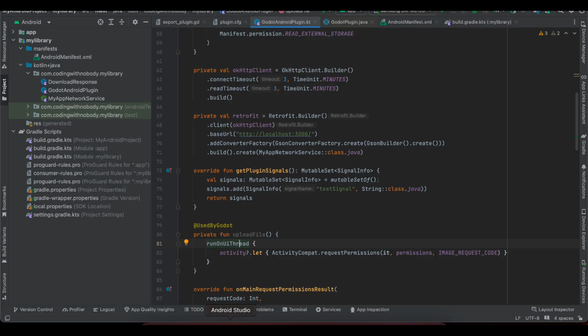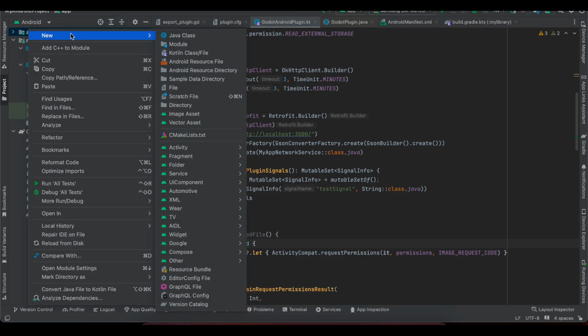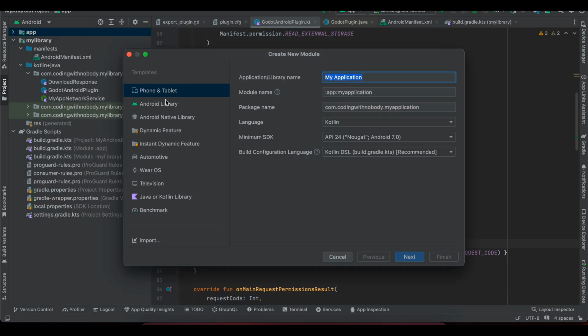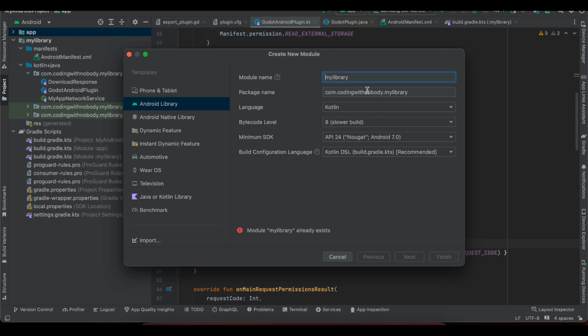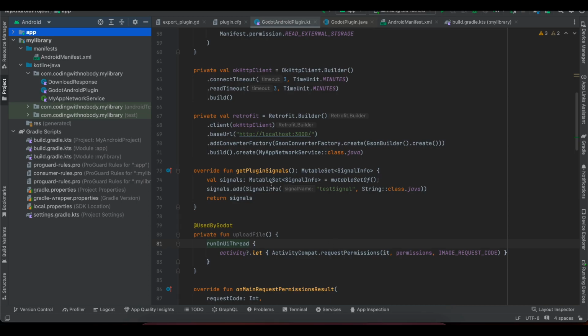Coming back to our Godot app, first you will have to create an Android project. It can be an empty views project or a Jetpack Compose project, doesn't really matter. Then you will have to right click on your app, new, module, select Android library, give it a name whatever you feel like, change the package name to whatever you feel like, click on finish. I have already created it, so I won't create it again.